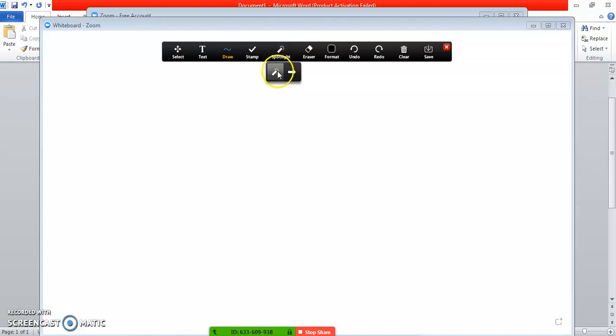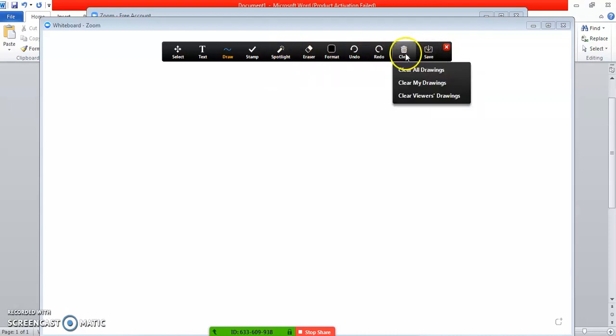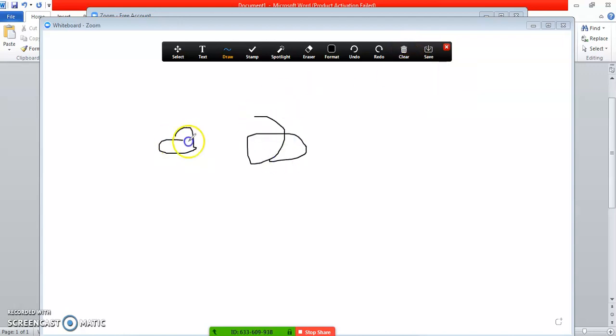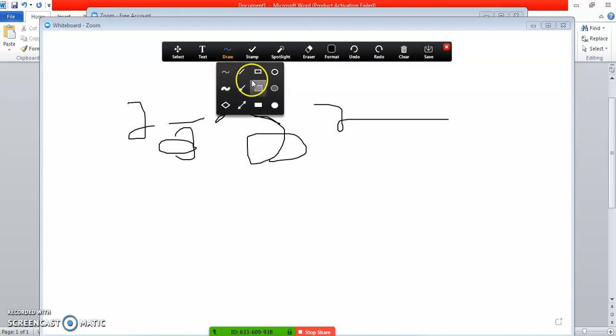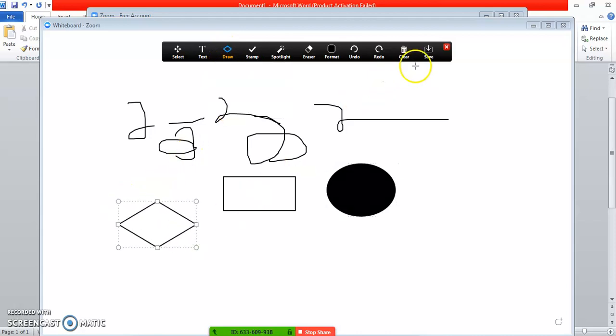You have spotlight, an eraser, and a format option. There are different options to clear the drawings. Anything you want to explain, you can write on the whiteboard, and it will be shared. If you want to draw, you have different shapes to draw, the same way as in Microsoft OneNote. You can select those as well.